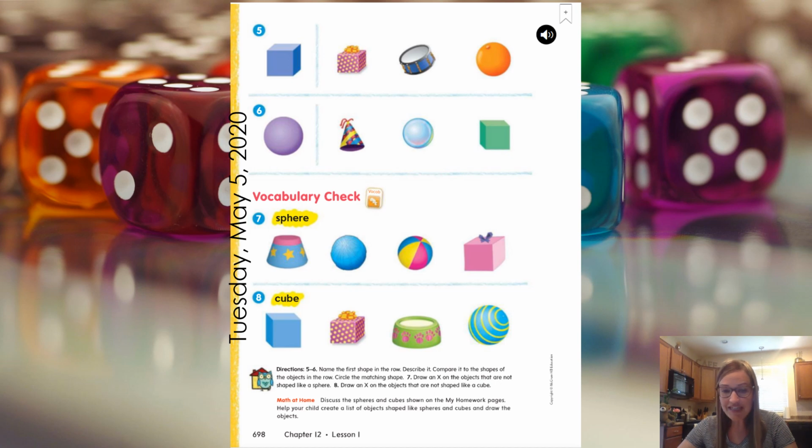All right, we're on our last page, and we turned it, and we're on page 698. Ooh, getting close to page 700. Okay, we're going to continue with what we've been doing. So number 5, this is a cube. Look for something that's in the shape of a cube and circle it. Number 6, this is a sphere. Look at the objects and circle something in the shape of a sphere.